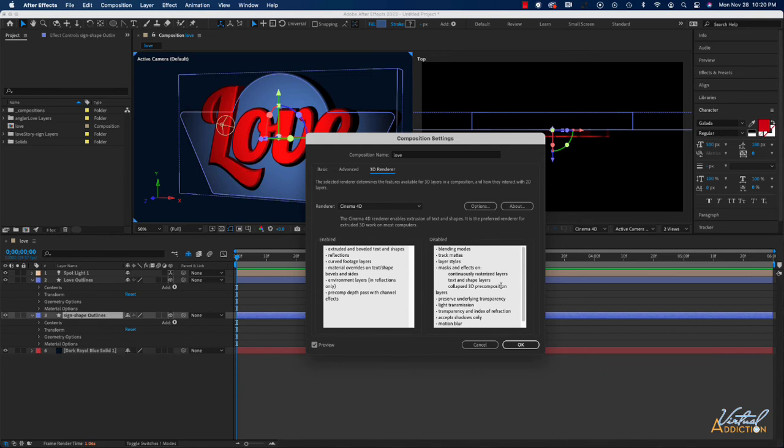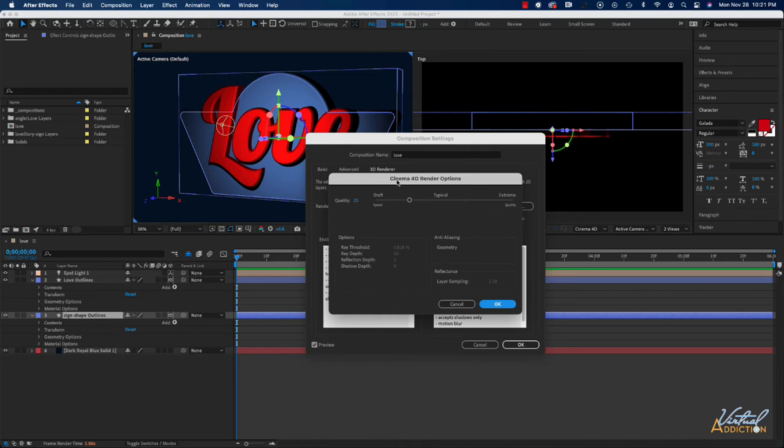What I did want to point out to you here is that if you click the Options button, this is going to open up the Cinema 4D Renderer options. This will give you access to the quality slider, which allows you to adjust the rendering quality of the composition. If you set this to higher quality outputs, it's going to require longer time in regards to rendering. This setting is going to determine how the Cinema 4D renderer draws the 3D layers.